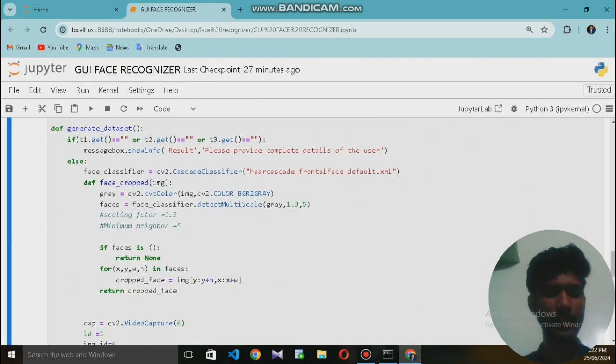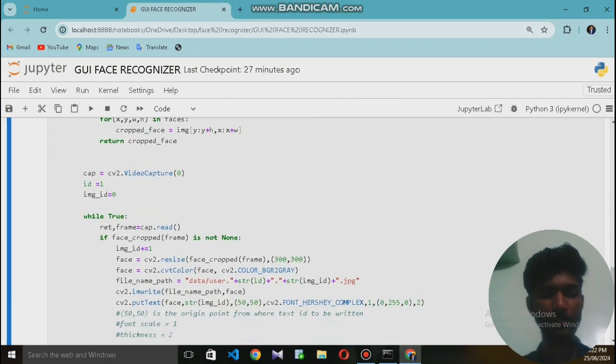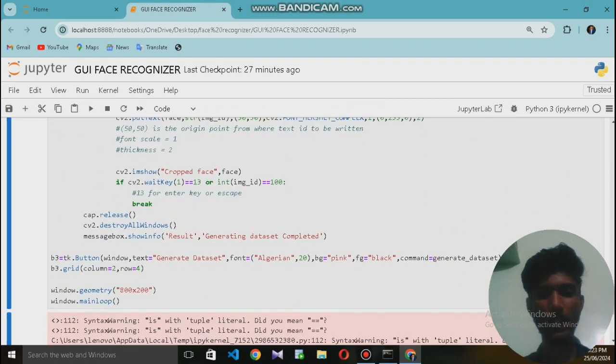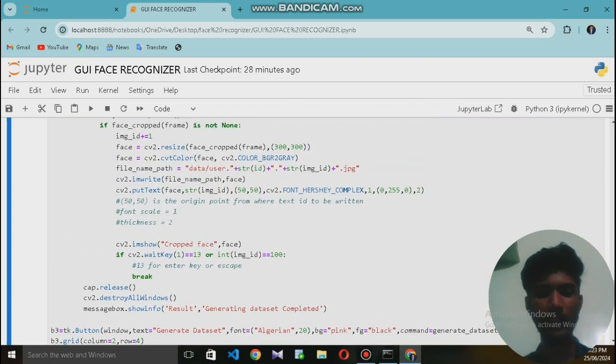First we discuss generate data set. Generate data set has a pink background, the foreground font is black, and the command function is used like an on-click event.